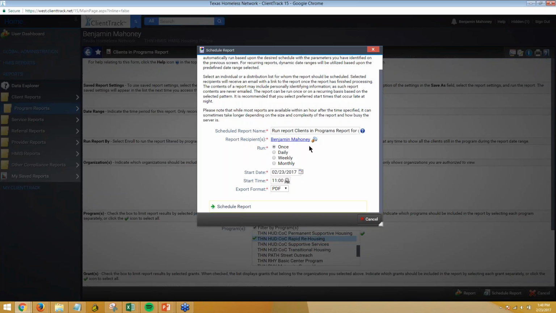The report recipients, right now it's for me. What'll happen is when it's done, I'll get an email from ClientTrack saying your report is ready. Log in and click this hyperlink and you'll be able to download your report. You can run it once daily, weekly, monthly. So if you're someone who's in the data all the time and you're really familiar, you know exactly who should be in and who should not be in, weekly may be the one for you. If you're the person doing the most data entry, you can run this, even if you're just a standard data entry person. This doesn't have to be for monitors.